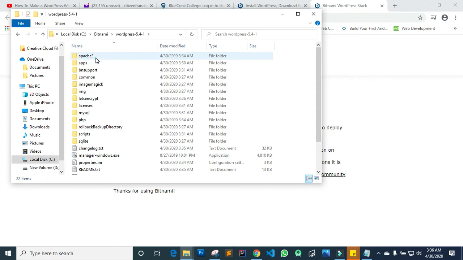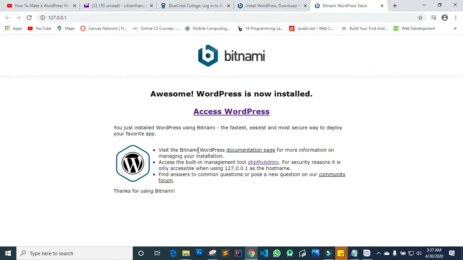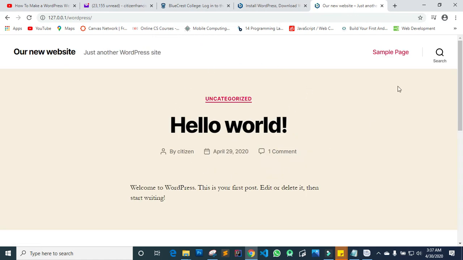You can open it, and you click on this menu here that shows the manager windows, this file. You click on this file, and if it gives you access, you can use this file to open this stack menu. Then you can click on go to application to open up this WordPress access menu we see here. So now that it's opened this for you, you need to click on access WordPress. When you click on it, it will load up your first page for you, and you can start developing your website from there.